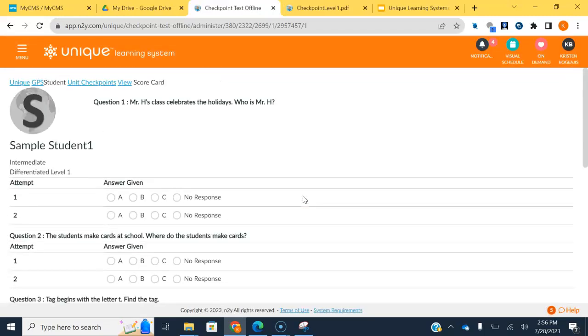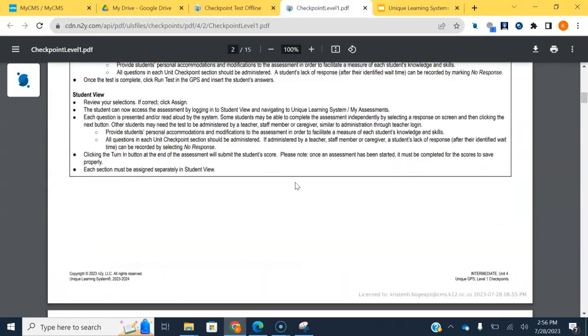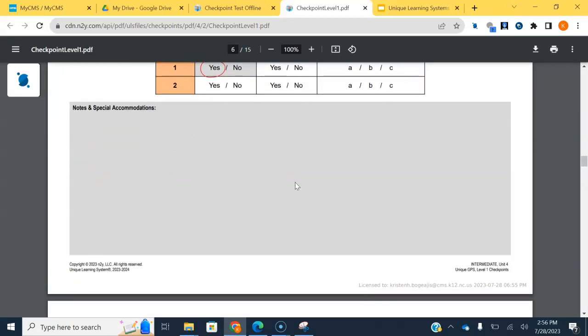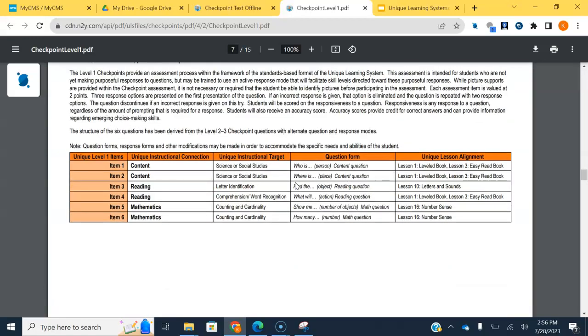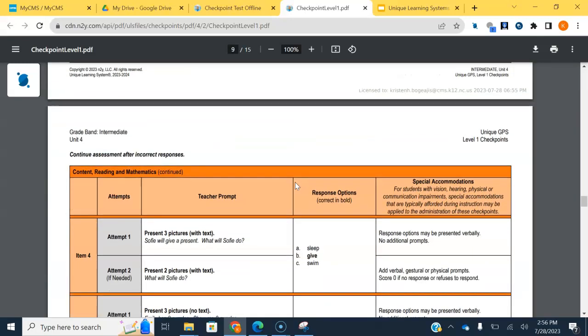All right, so in this scenario, you already printed out your pictures, you know the questions, and you've given the test separately. It might have taken you all day, but you already gave the questions, and this is just you putting in the data, right? So it's not going to give you the actual test. This is you doing the offline version. You've already given the test, and this is how you put in the data.